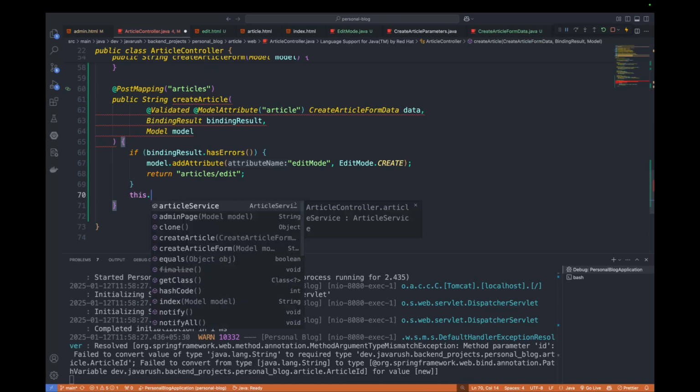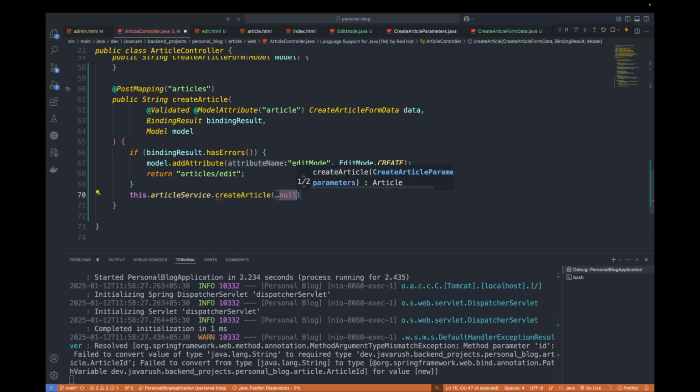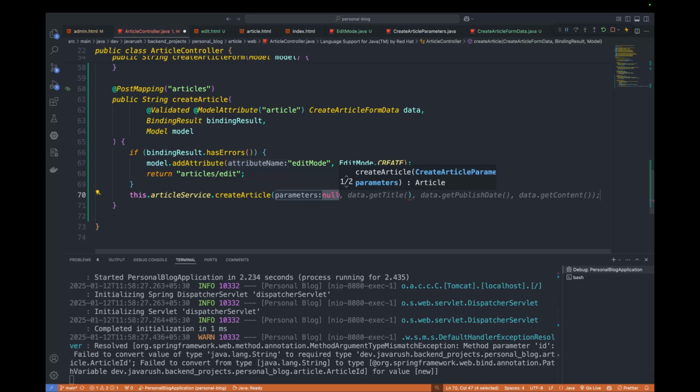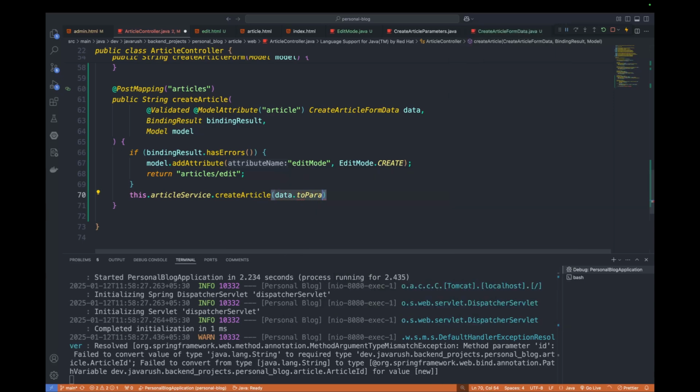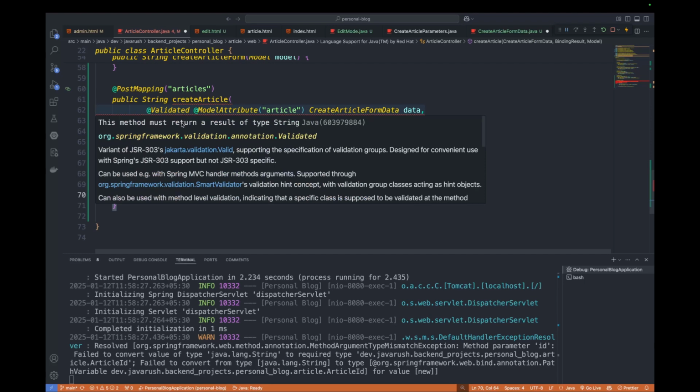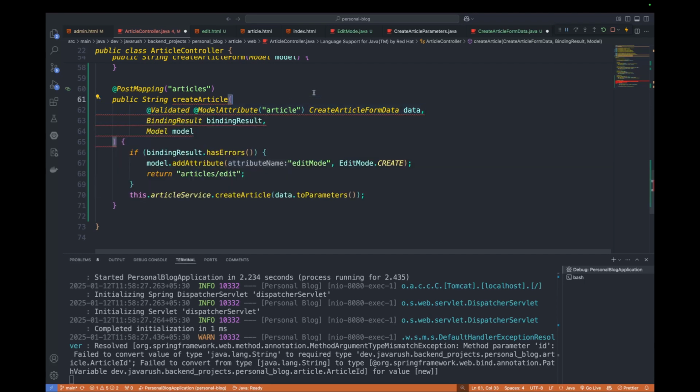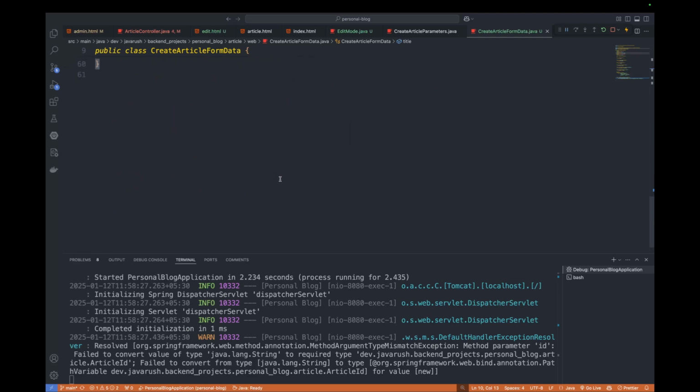What we will do is this dot article service dot create article, but create article takes create article parameters. See, create article parameters. We don't have that. For that, what we can do is we can just say data dot to parameter. Now we don't have this method, so let's create this method. Okay, and this method must return a result of type string. Okay, we will do that. First of all, let's implement this method.